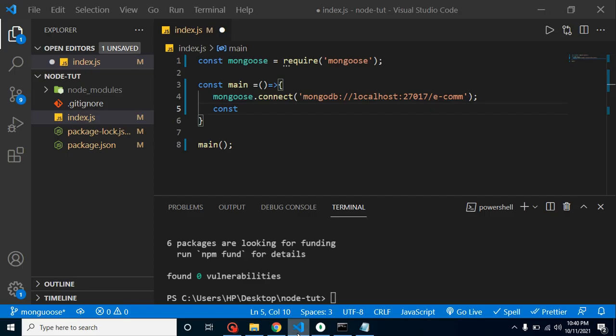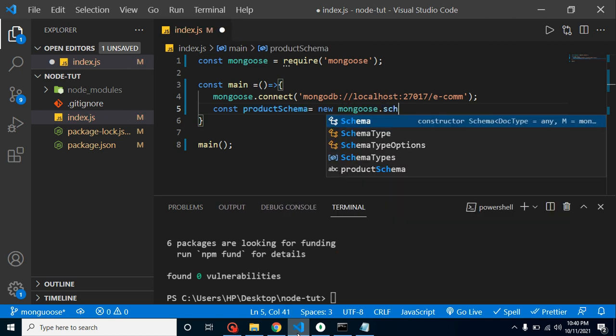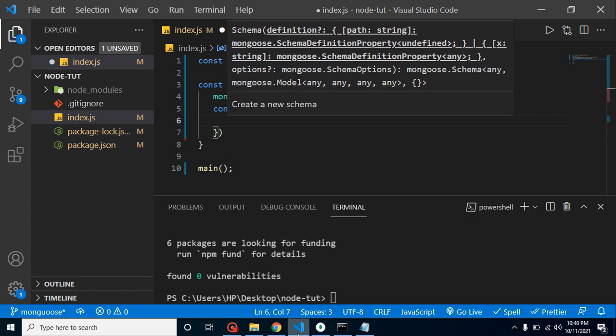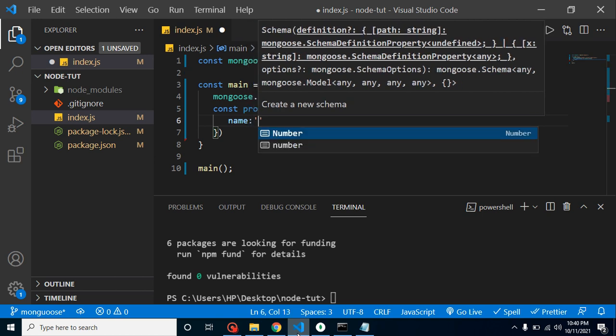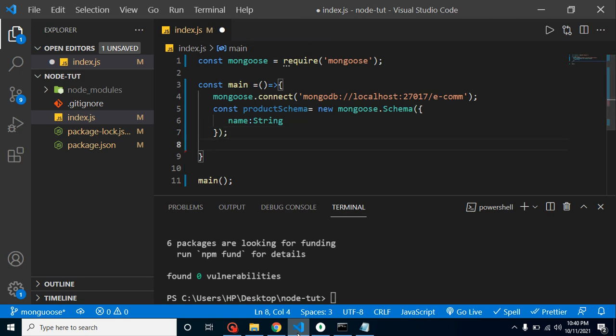So let's say I just want to define a schema, and for that let me simply put here product schema, and we can simply say new mongoose.Schema, and inside it as an object we can apply the fields. So let's say I just want to use only name for a moment, and it should be string type, right? So the schema is defined. Now we have to define our model.